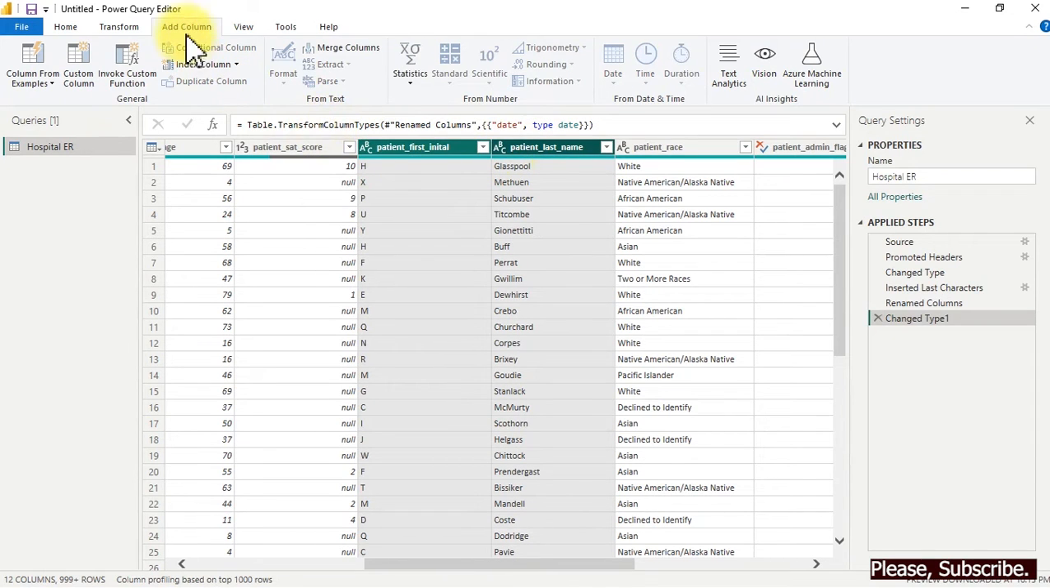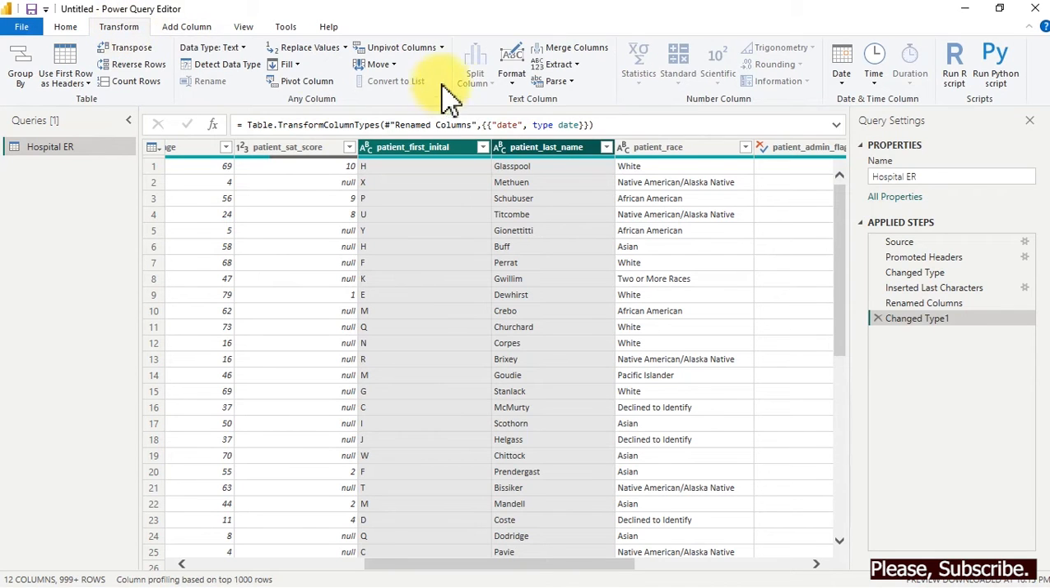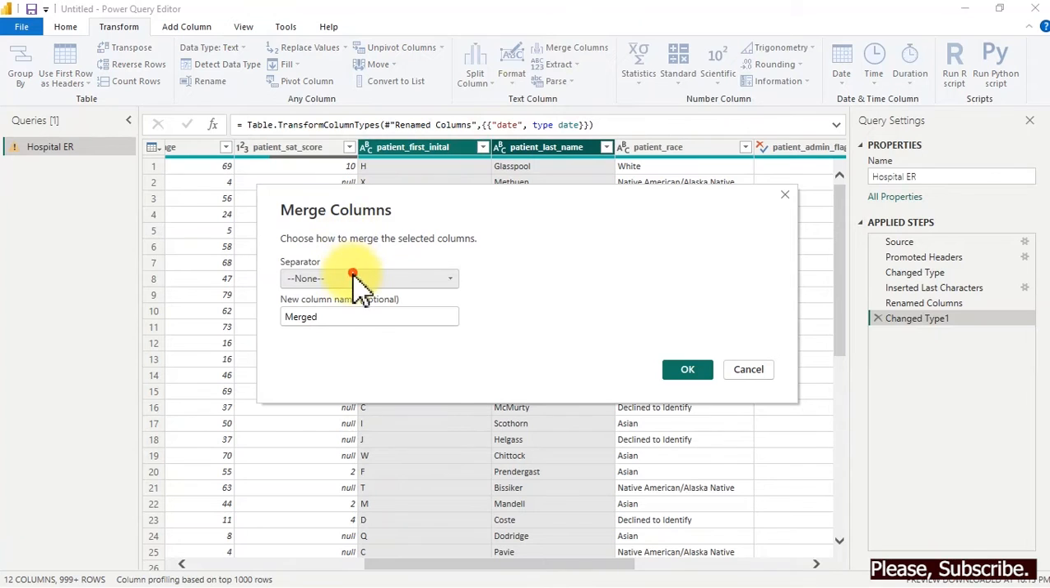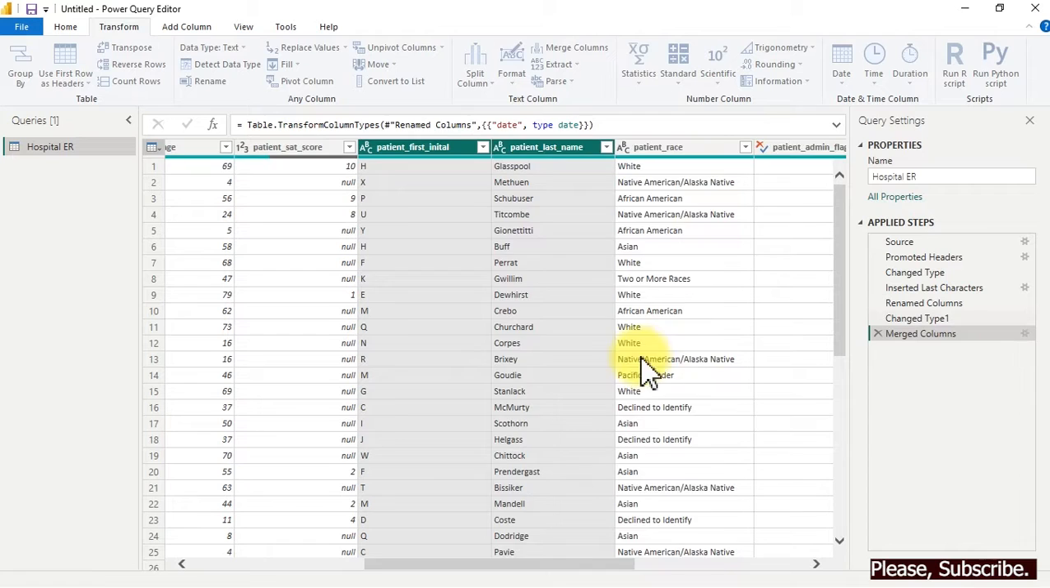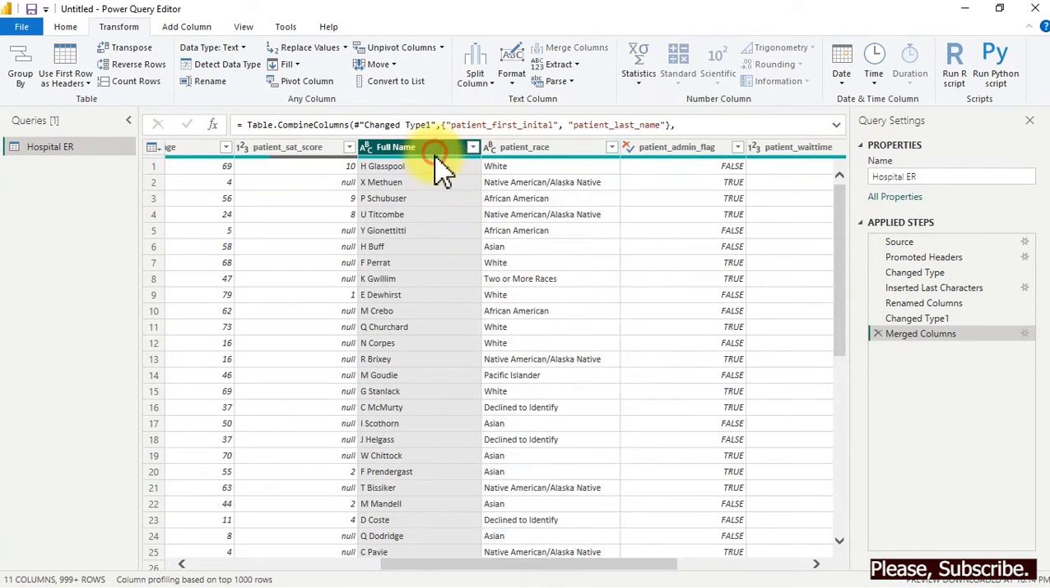To combine them, don't do it under add column. Go under what? Go under transform. And you're going to see where it says merge column here. So for the delimiter, you use space, and over here we type what? We type full name. Then we can click on OK. So there we have it.